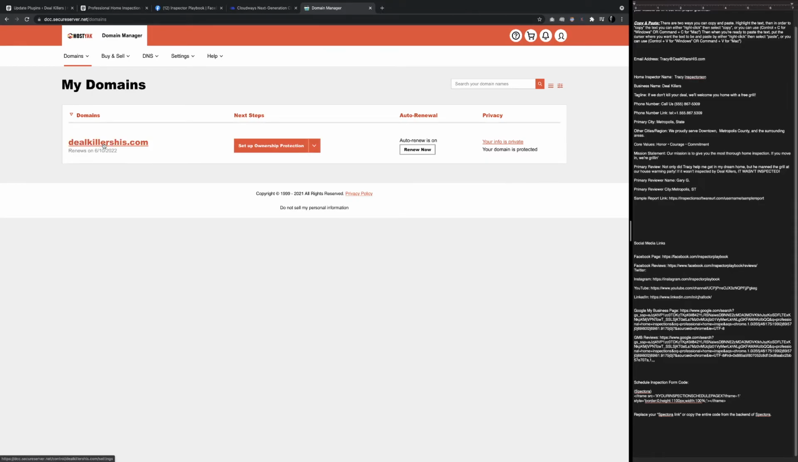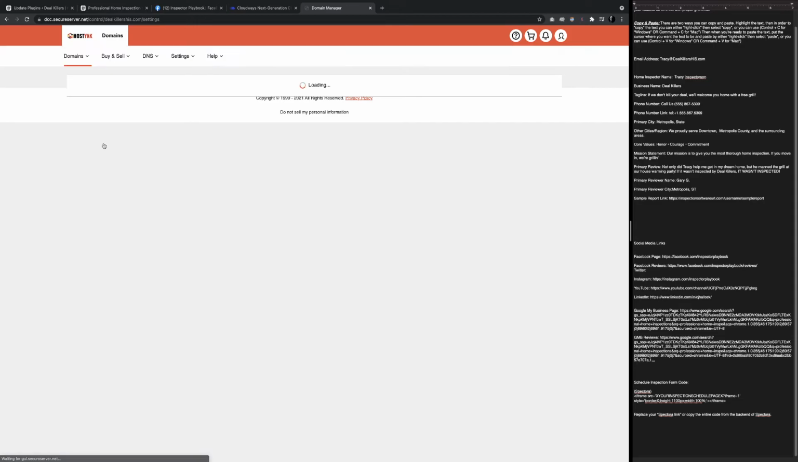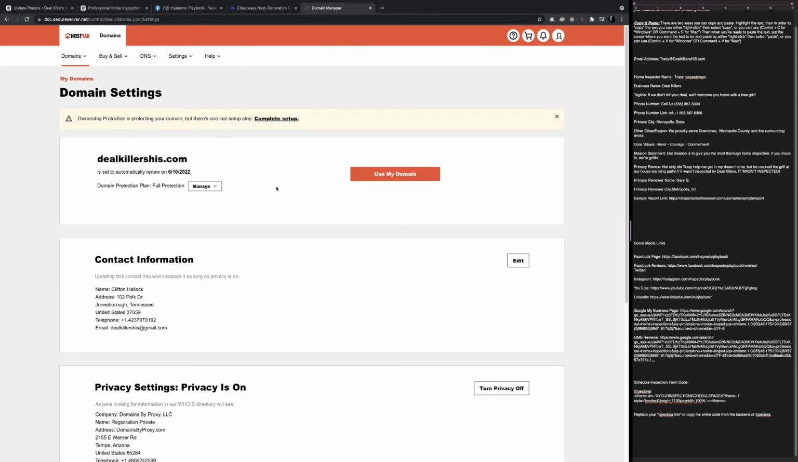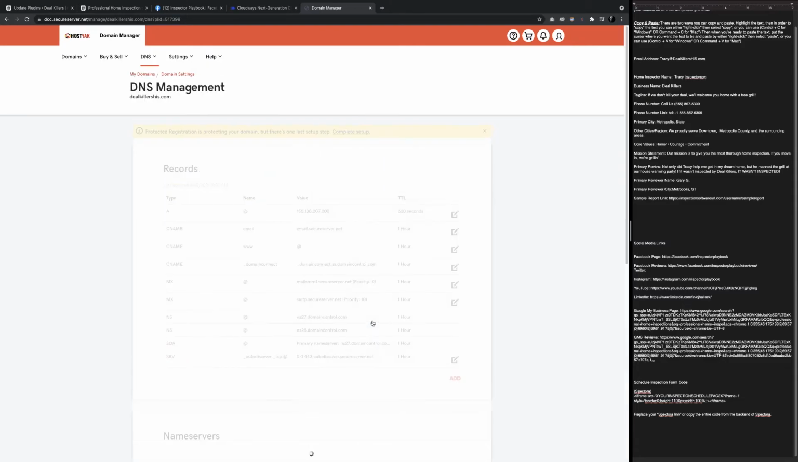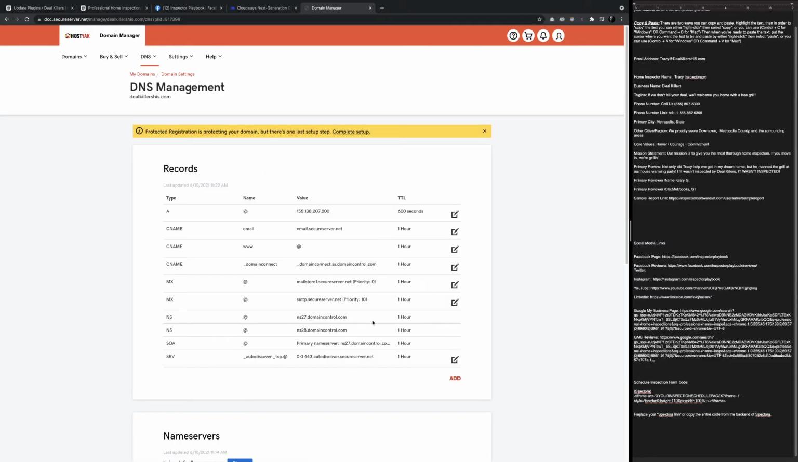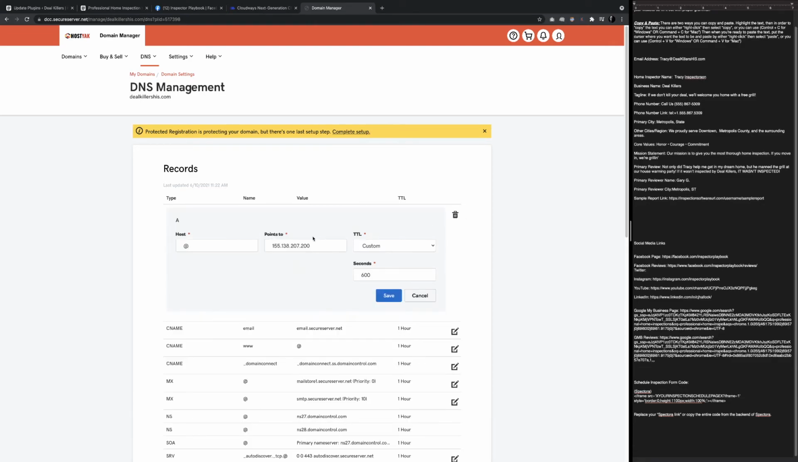Then we're going to click on dealkillershis.com, or your main domain, and this is going to open up the domain information. We're going to come down to the bottom right hand side of the page and click on Manage DNS. Then we need to come into this one little pencil section here, and we're going to change this points to what our IP address is.